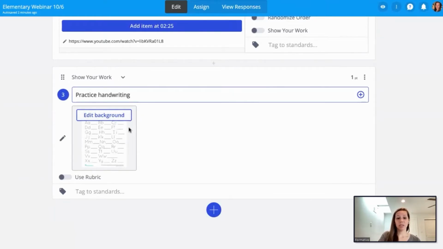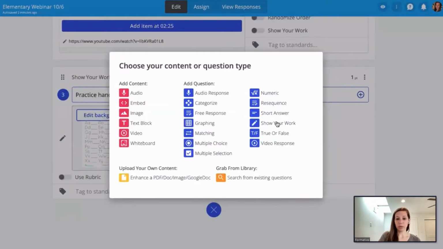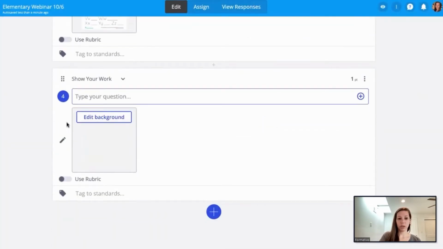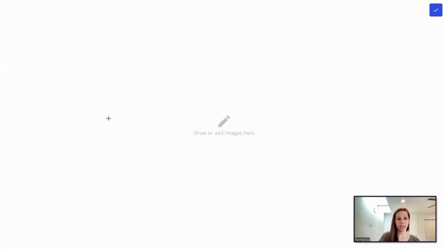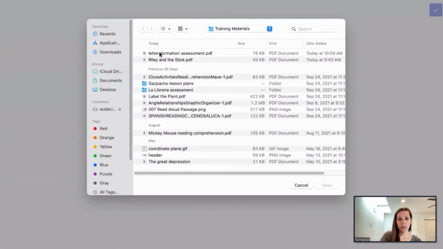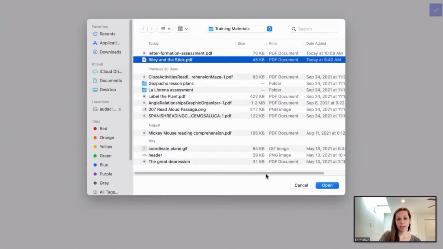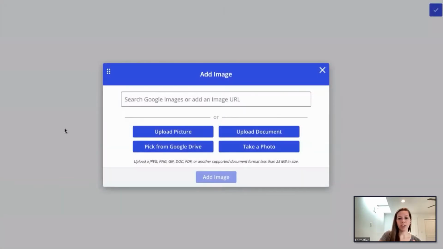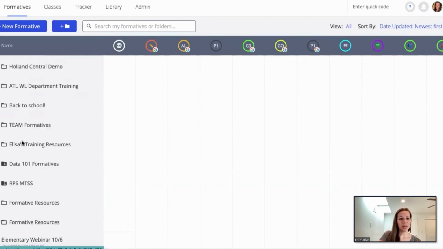This can be used, I'm actually going to add another one and show you. For Show Your Work, edit background. And we're going to take a look at, oh, I actually take that back. We're going to go to a different question type. Sorry about that. Okay, so go back to my formative.